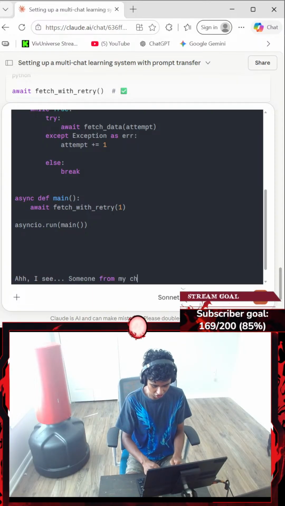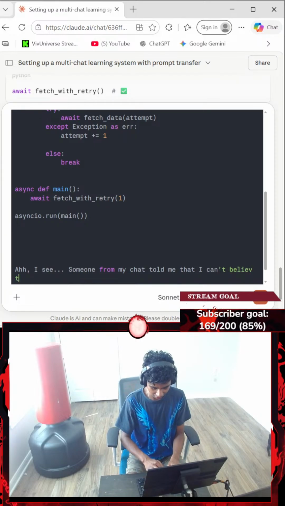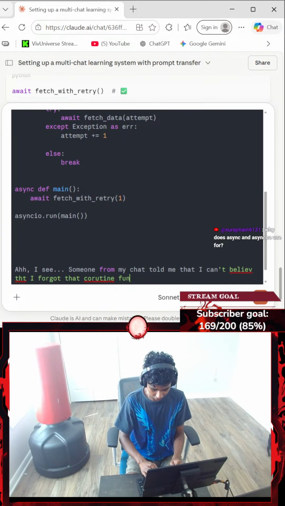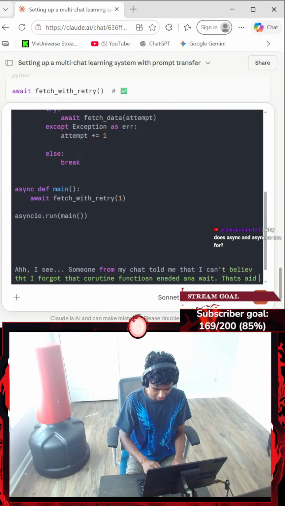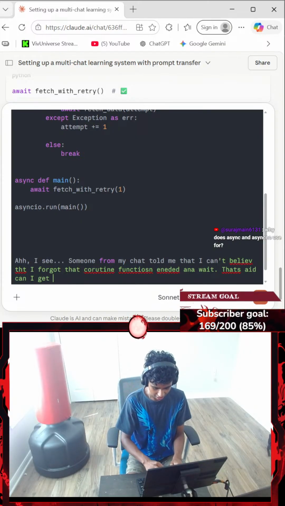Someone from my chat told me that I can't believe I forgot that coroutine functions need await. That said, can I get the next question now?